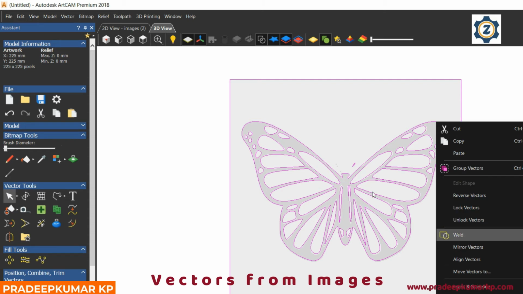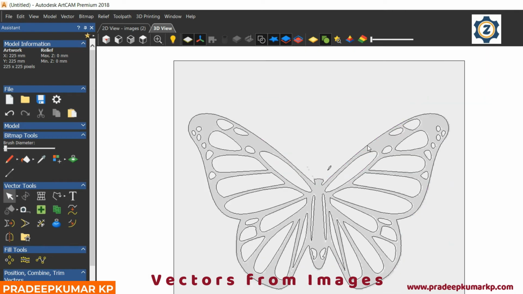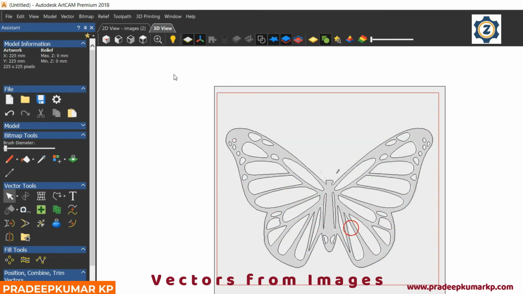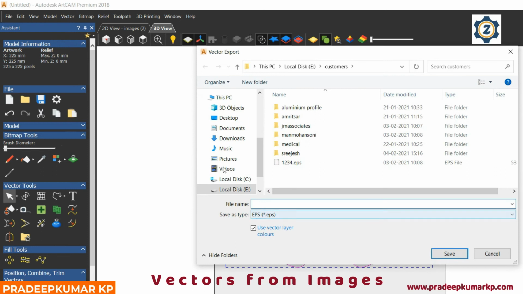Once created, we can save these vectors and use them in some other drawing. For that we will select the vectors we want to save, go to the vector command, and export them into EPS format. We will give a name for that, then save it. That particular file will be saved in the given folder.